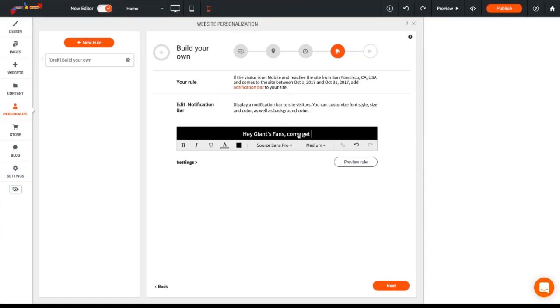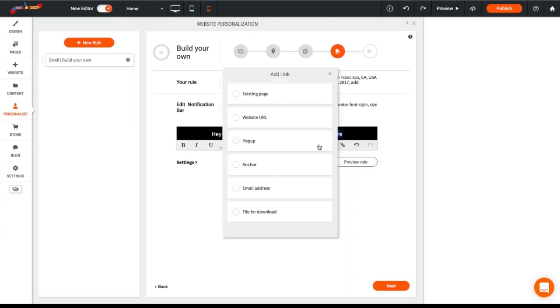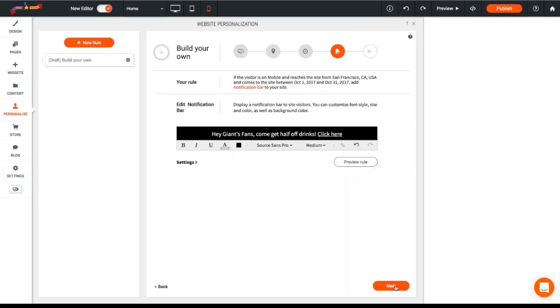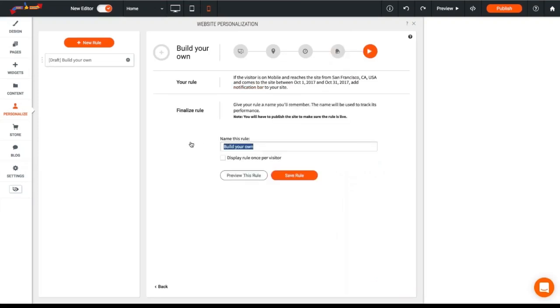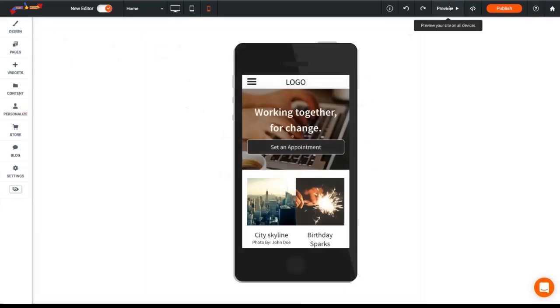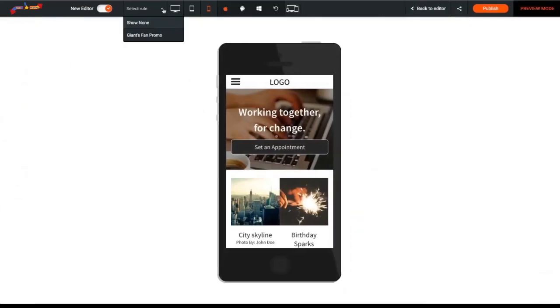And I'll say inside here, hey, Giants fans, come get half off drinks. Click here. We can make the click here a link to whatever page you have on your site that you want them to go to. We'll just put a link to the services page for now. Go ahead and click next, and this will be Giants fan promo. Save the rule, and now we'll go ahead and preview it to see what it'll look like.